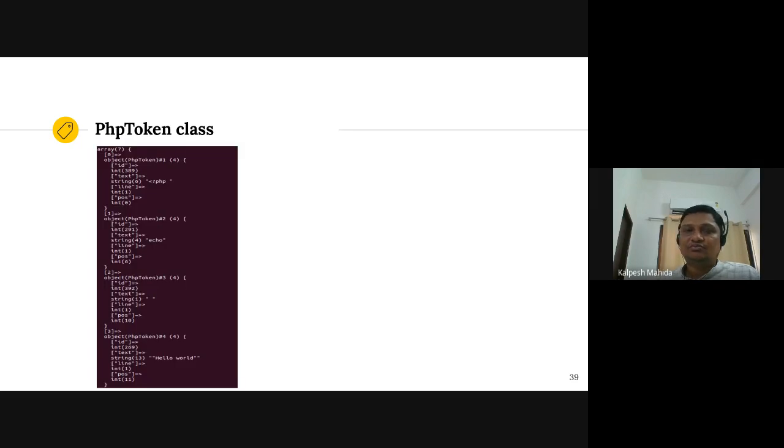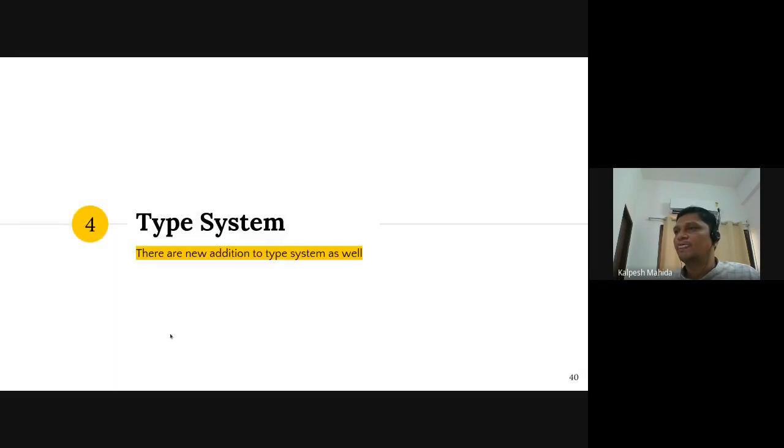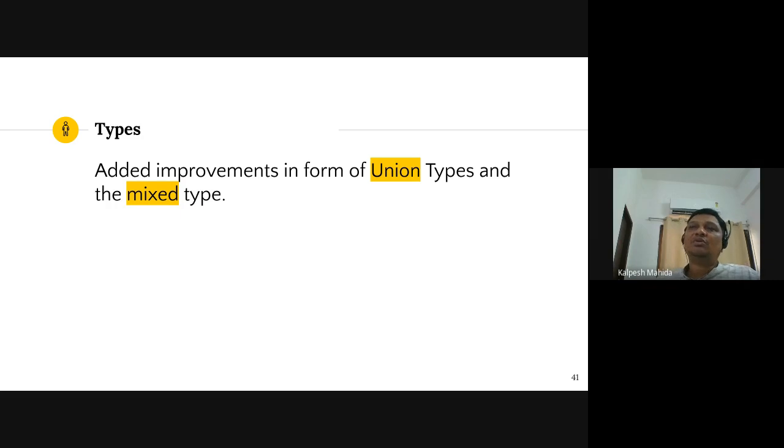Here is the output, what you receive when you use this token class. So you see, you will have all the tokens tokenized by the method. Then we have some improvements or new additions in the type system. We have already looked at the union types in quite a detail.